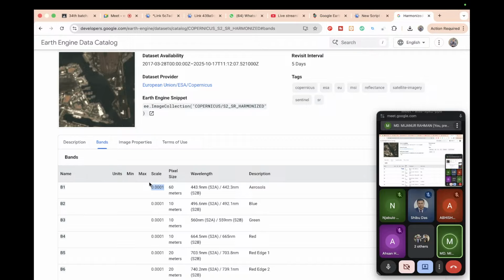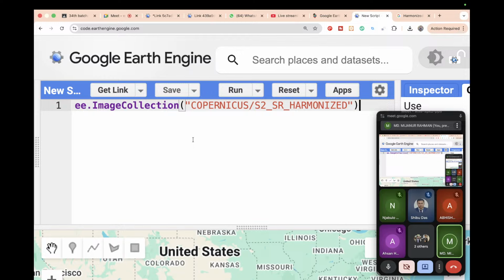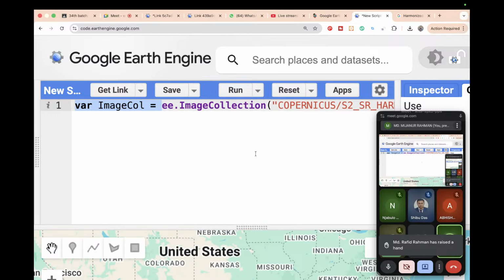So let's simply import this image collection in our code editor. Just paste it. Now you can put any name as a variable. Before the variable name, as we already know, always use the var keyword and put any name. In this case I put the name imageCollection. So now this is my image collection, and I simply store it in this variable.